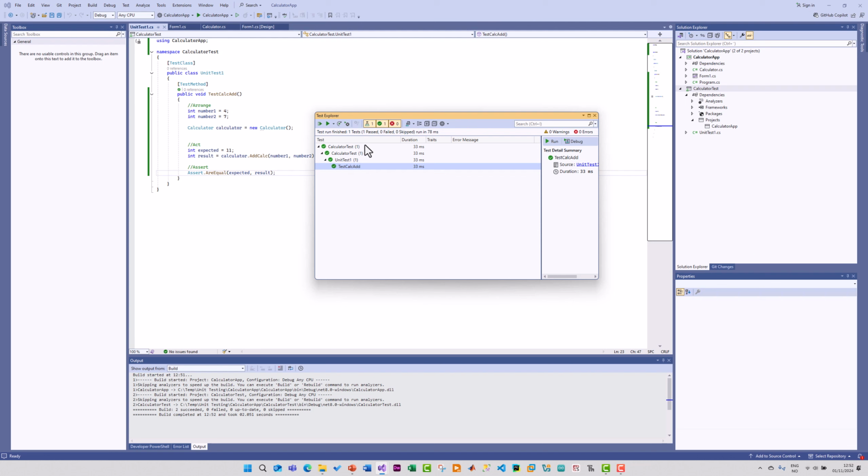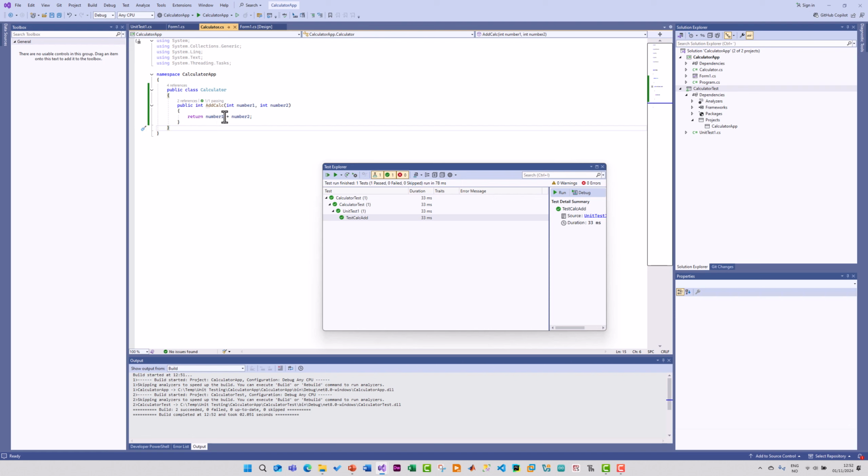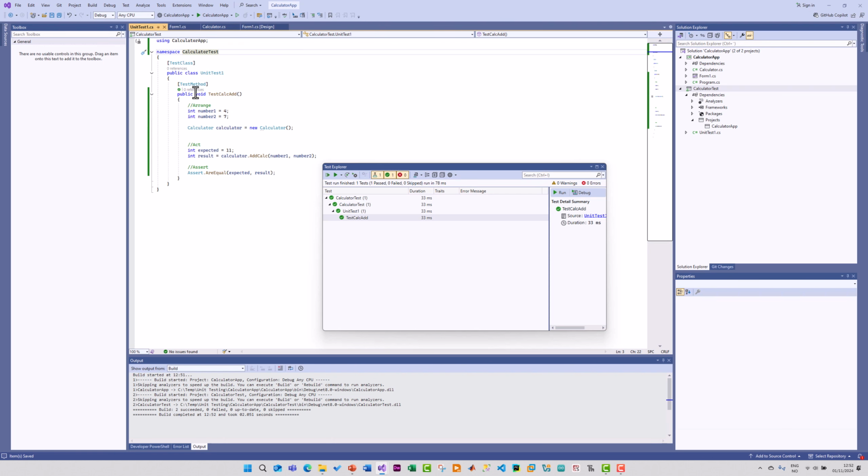Let's go to our calculator app project here, and assume we are going to create some error in our code. So instead of actually adding these two numbers, I'm multiplying these two numbers. So I have now introduced a bug in my application. So let's go back to our unit test, and run these tests once more in the test explorer.